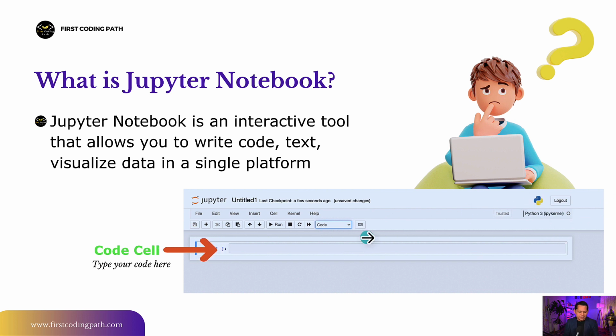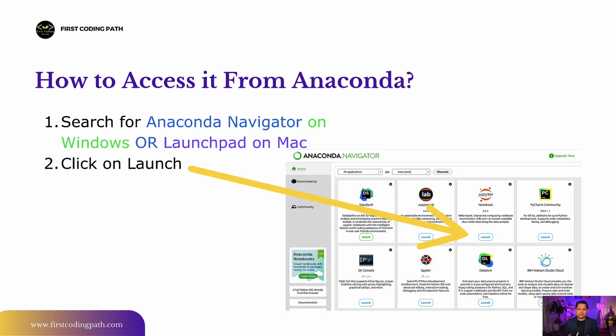Now, as you can see here, once you open Jupyter Notebook, this is the code cell. I'll show you when we do the hands-on practice. This is where you type the code in Jupyter Notebook, and that code is actually Python code that we are talking about. So how do you access it from Anaconda? If you're using a Mac, go to the Launchpad, look for Anaconda Navigator, and then launch Jupyter Notebook from there. Similarly, you can do it on Windows as well. Just look for Anaconda Navigator and then launch Jupyter Notebook from there.